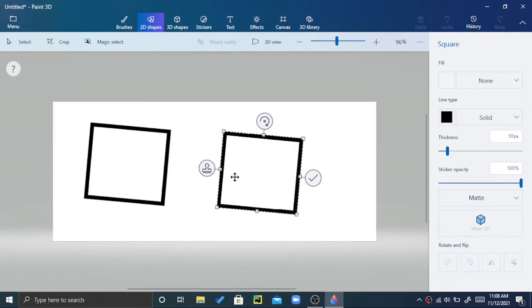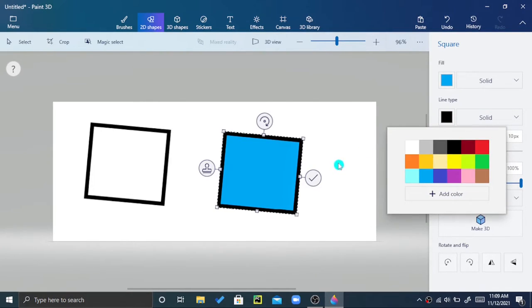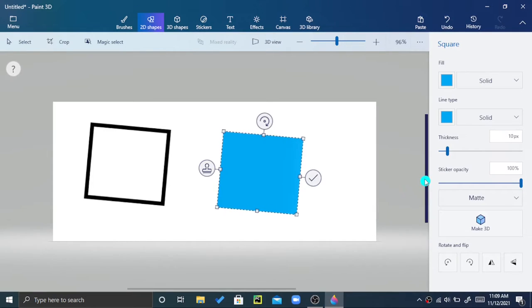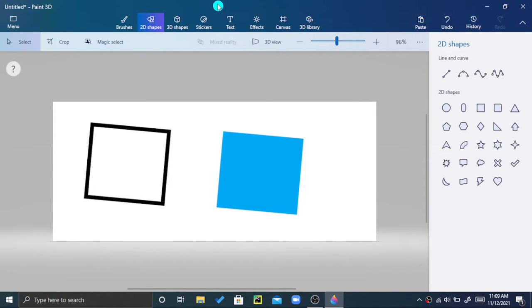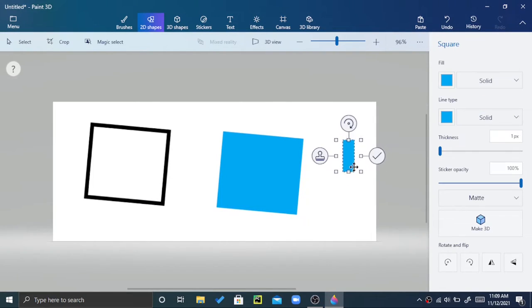As you can see, I got a 2D shape just like this one, duplicated. Then you can fill the inside of your 2D shape. You can choose a color in here. You can change the lining of your shape, and in the same way, you can change the thickness of your shape, and then you can adjust the sticker opacity.